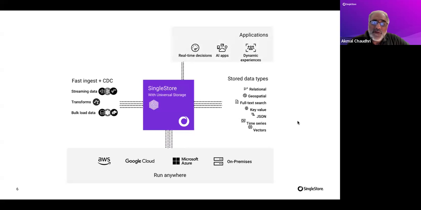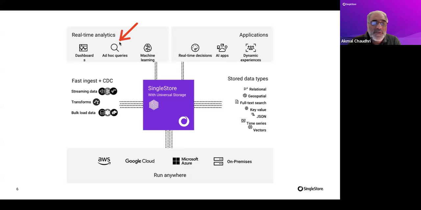Other things: real-time decisions, AI apps, dynamic experiences, the kind of things you may want to build, dashboards, ad hoc queries, machine learning. I will show you the SQL editor that we have that allows you to run this.